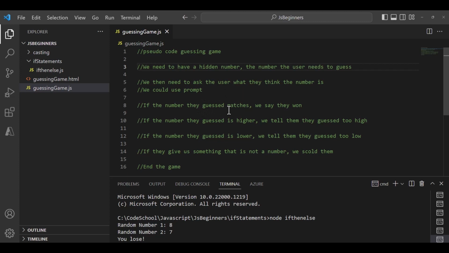If the number they guessed matches, we say that they won. If the number they guessed is higher, we tell them they guessed too high. If the number they guessed is lower, we tell them they guessed too low. If they give us something that's not a number, we scold them. Basically, they give us something like zebra. Remember, the user could give us whatever nonsensical thing comes to their head. The user is the enemy. We need to use our knowledge of casting and typeof to make certain that they're giving us a number. If it's not, then we need to figure out what to do in that case.